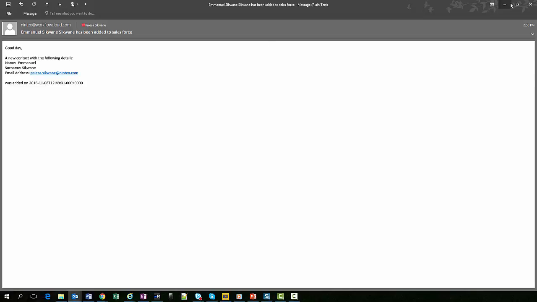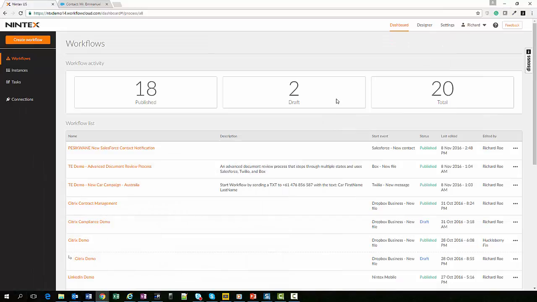So in a nutshell, that's how you'd build a workflow that kicks off from Salesforce using Nintex Workflow Cloud.